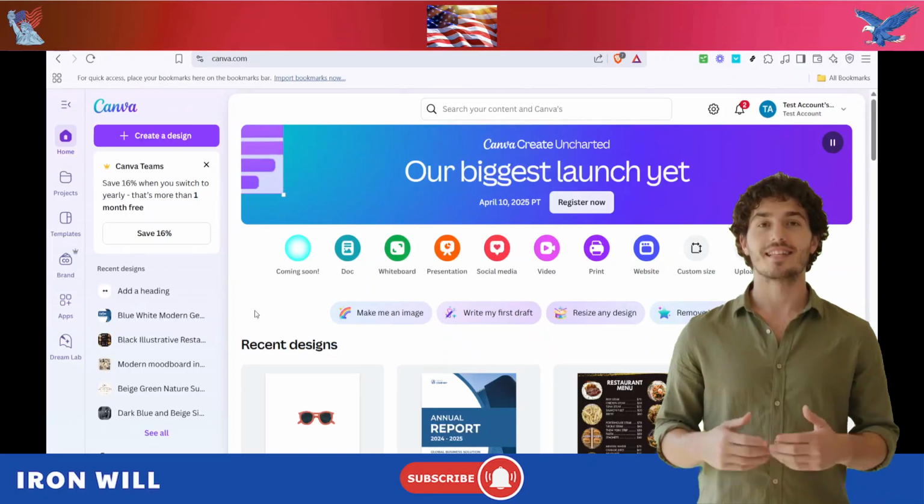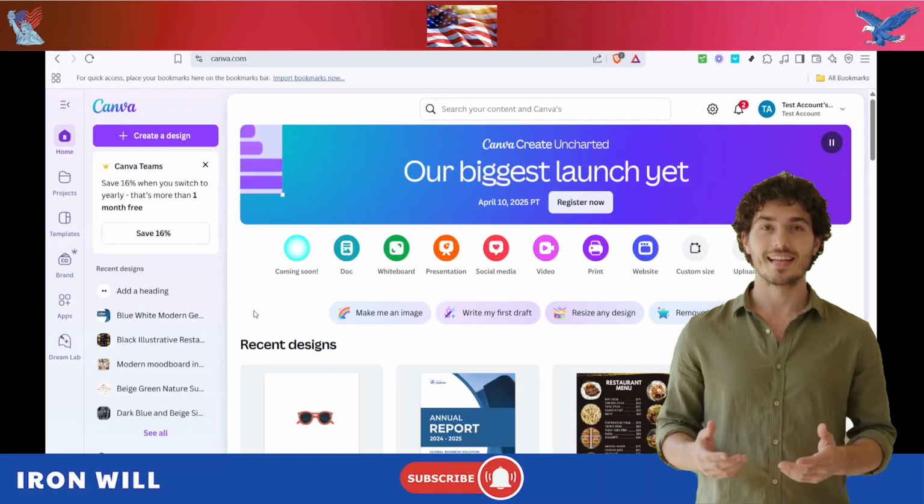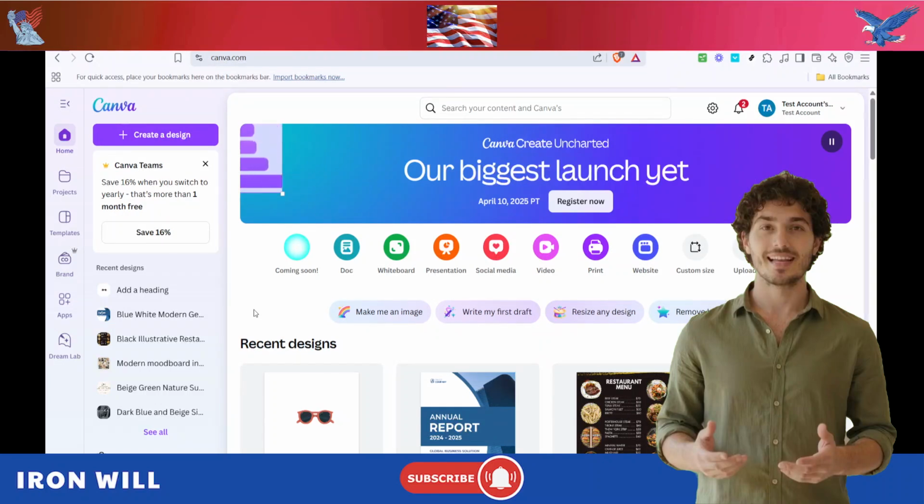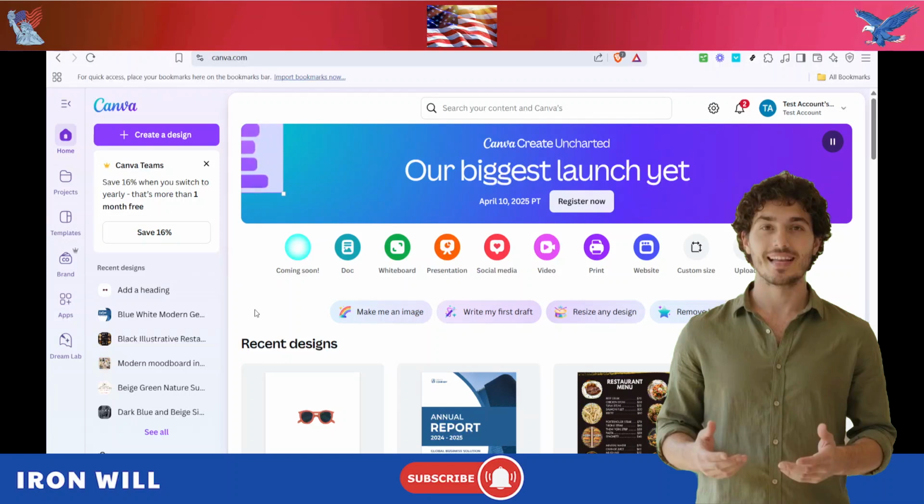This platform makes professional design simple for everyone, whether you're working on a music album, a podcast, or a personal project. A great cover helps your work get noticed. Let's walk through the process of building a custom design in just a few minutes.